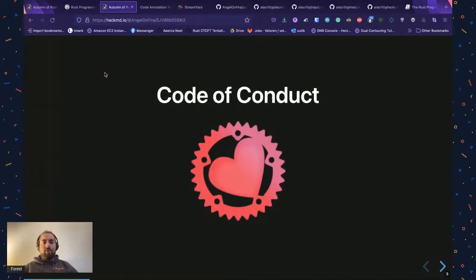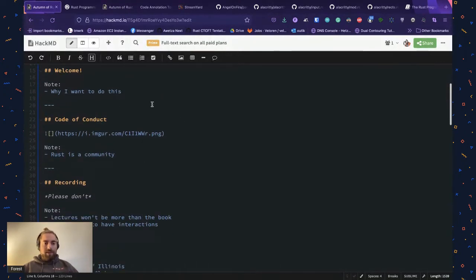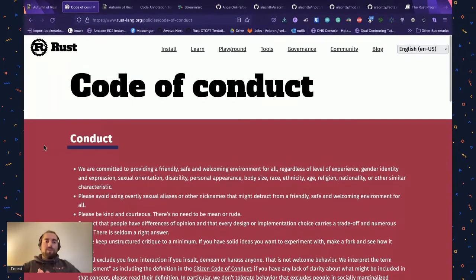So, before we get started, I'm going to talk about the code of conduct. I just want to look at my slides here because, okay, we're just going to use, I'm pretty sure I just went like, where did I put Rust? Here we go. So right here, I'm making use of the Rust code of conduct.